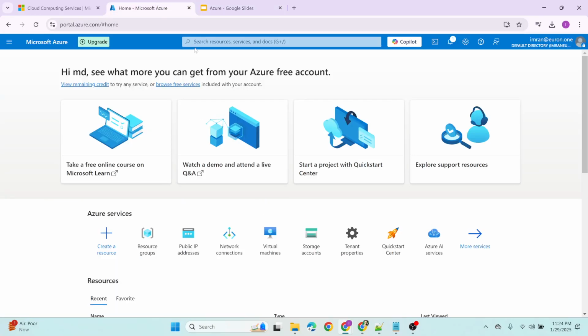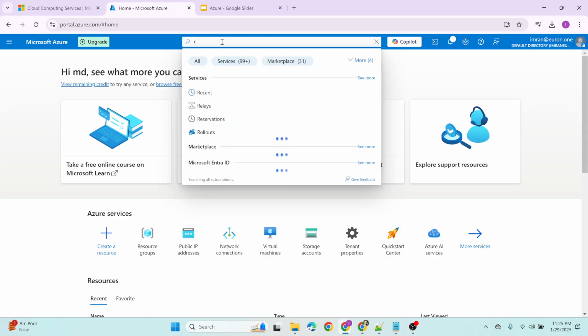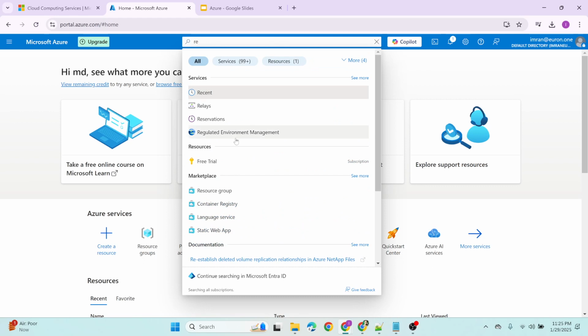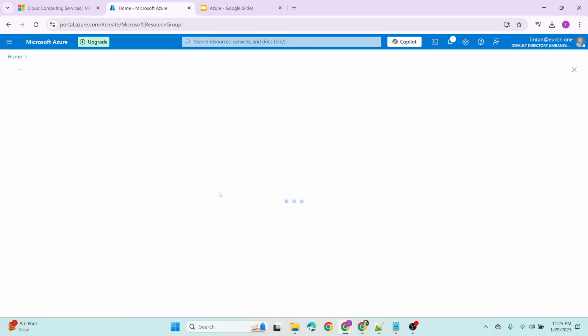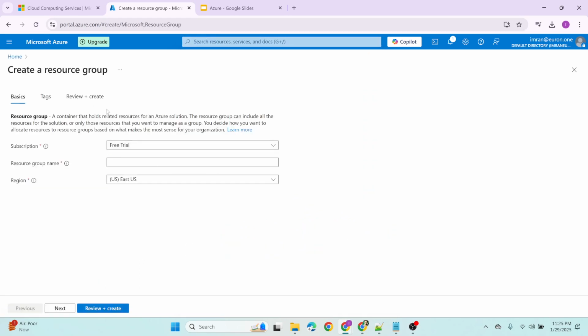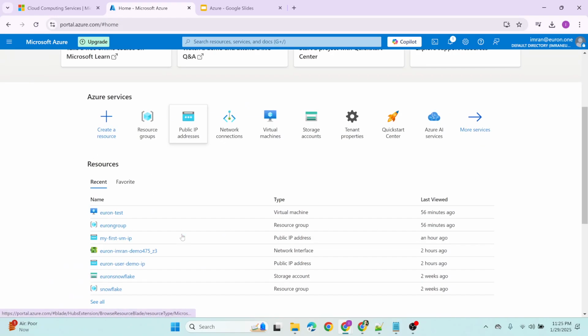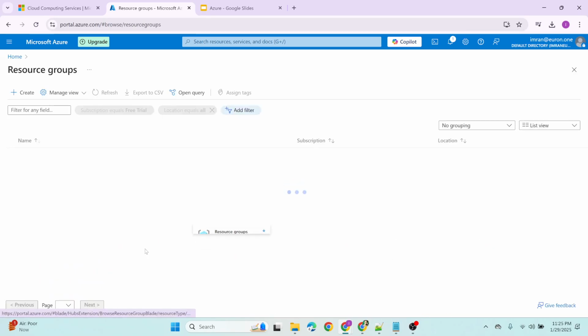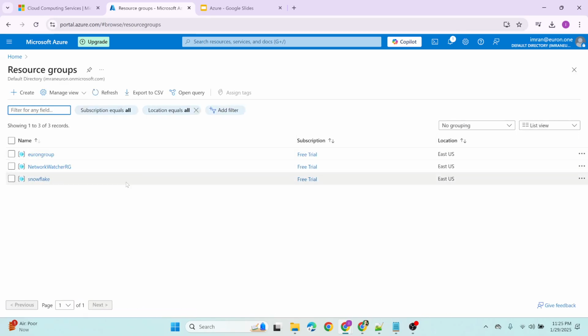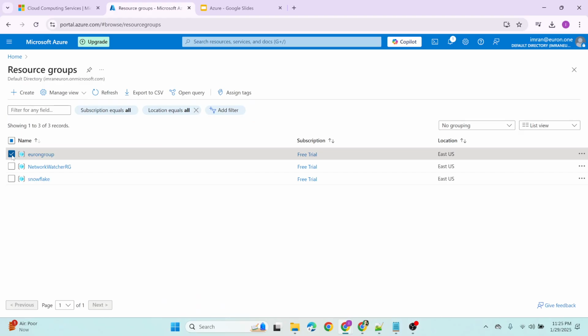Before that, once you're done with creating the virtual machine, if you want to delete the entire resources associated with that virtual machine, you can just do that. First you need to go to resources. There is a separate section called resource groups, and here you can see all the resource groups that have been created so far. Let me go back and go to the resource groups. These are the resource groups. For example, if I want to delete this resource group, you can directly select that.